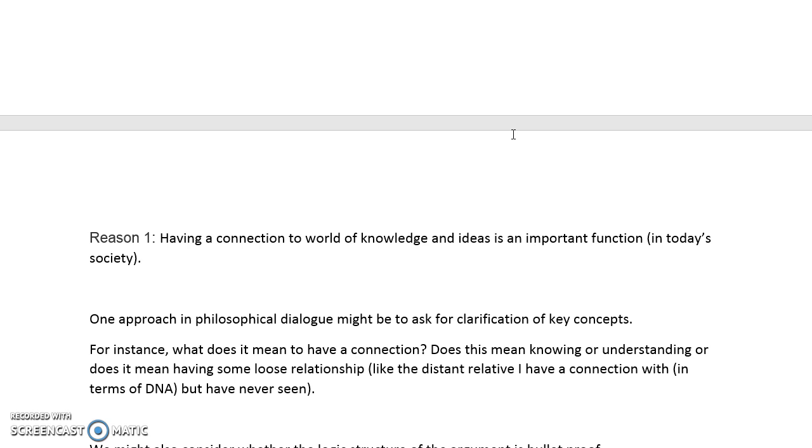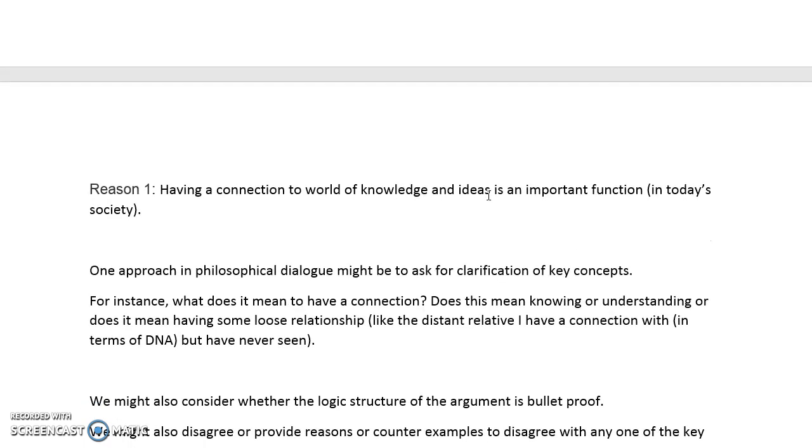So for instance, does he mean connection in that vague sense that, I have a connection to a distant long lost relative, that I connect through some type of DNA, but I've never really seen them? Is that what he means by connection in this construction of argument? So that's one way to engage in philosophical dialogue with another class member. Just to ask, can you just clarify what this term means?